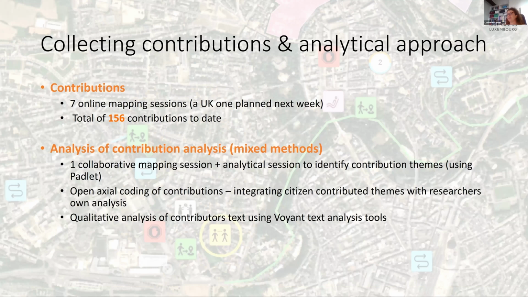How did we collect data? We used seven online mapping sessions. I'm actually doing one next week in the UK to get a very different perspective. So far, I have a total of 156 contributions, which for a small qualitative collaborative project seems to be a reasonable start. We have done one collaborative mapping session, which has also included citizens' analysis. So they've looked at the contributions that have been shared, and they've gone in some way to analyze what themes they've seen in the data set.